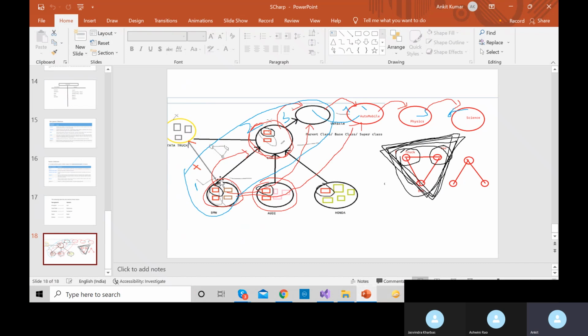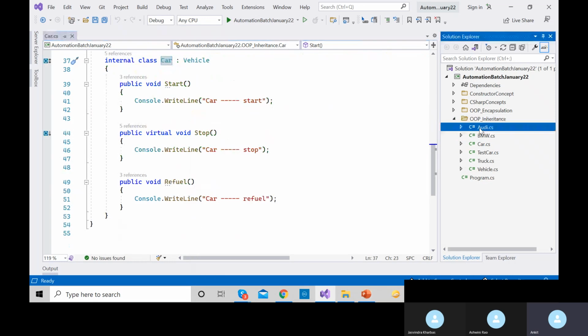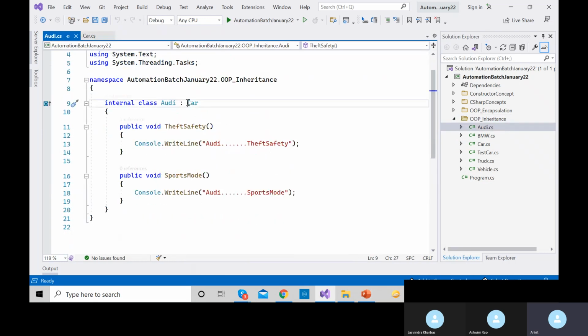In case of multiple inheritance, there would be multiple parents for a single derived class. So that is not possible due to a diamond problem that we already have looked into. Also, we created an Audi car and that is implementing the car.